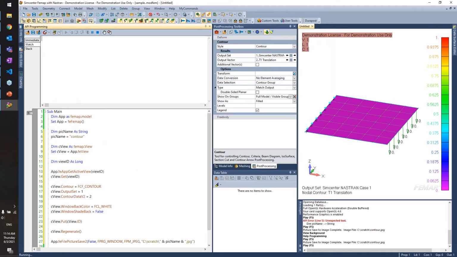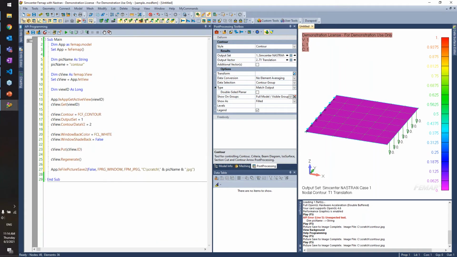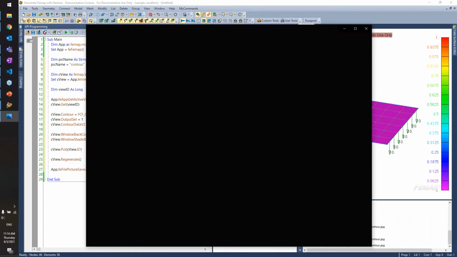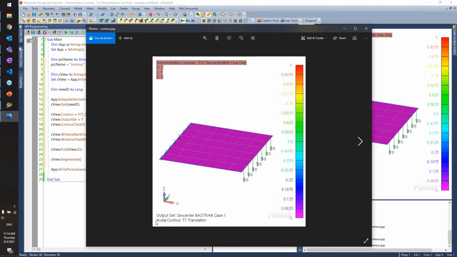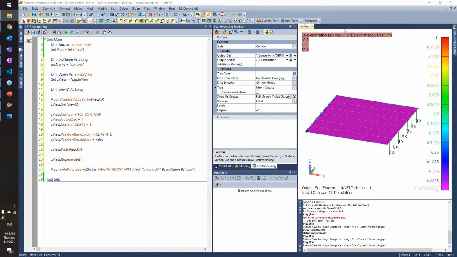So I'm just going to press play. It'll churn for a second, and you can see that this changed from total translation to T1 translation. And again, I can open up my image to validate that it was created. I can see that, yep, that's T1 translation down there. So we're good to go here.